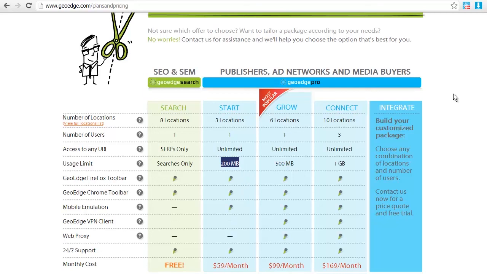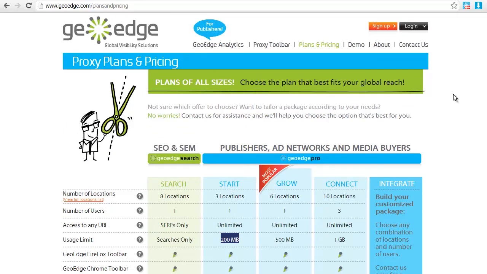But yeah, there you go. GeoEdge, definitely useful for affiliate marketers. It's something I use all the time. And if you were like me and would often just be stuck when trying to view landing pages that are catered to other countries, this is the perfect solution.